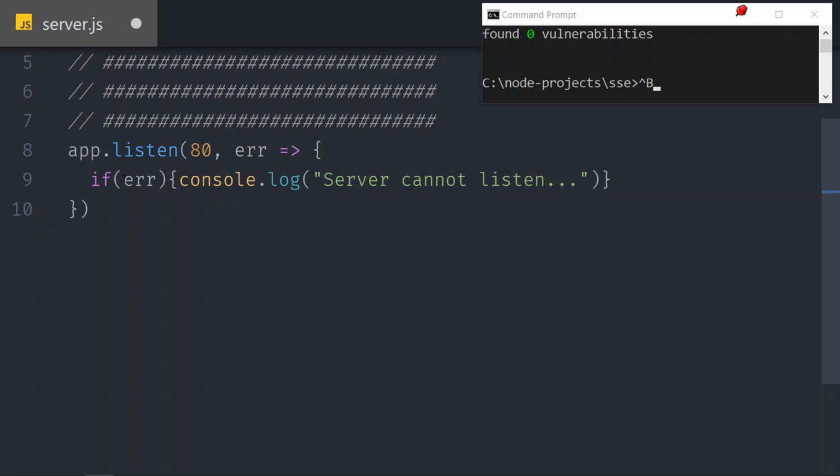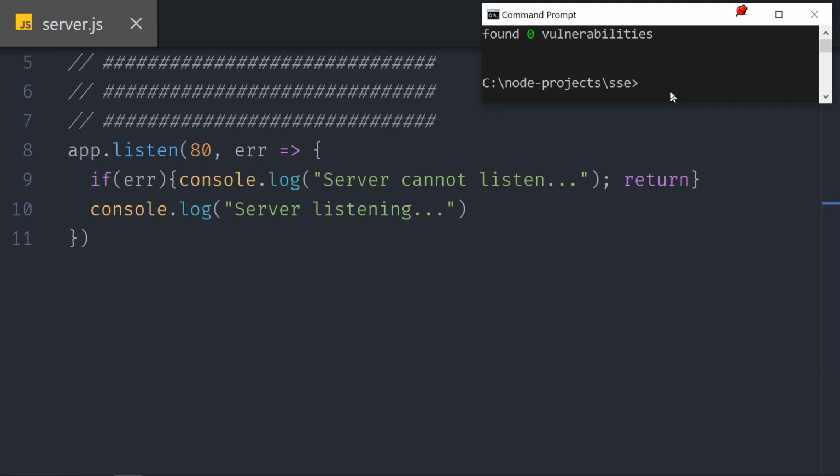And then we're going to always return. Or else, we're just going to console.log, and that's an implicit else. Server listening. Save it, and as soon as I save it, make sure that in your terminal you have NodeMon running. If you don't have this command available in your computer, you can go and watch other videos that I have about Node.js, or just go to Google and search for how to install it. It's pretty simple, npm install nodemon.